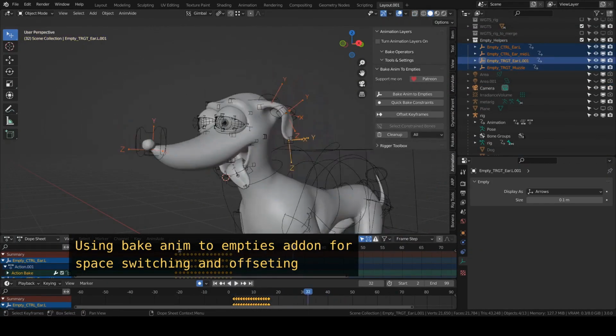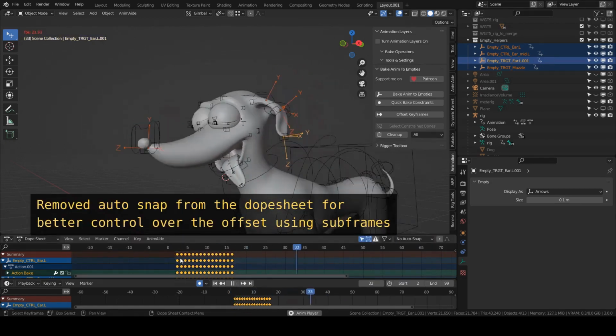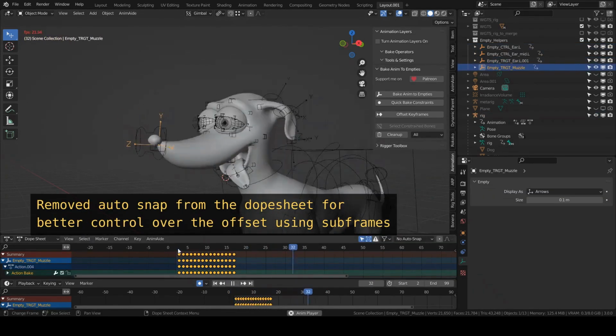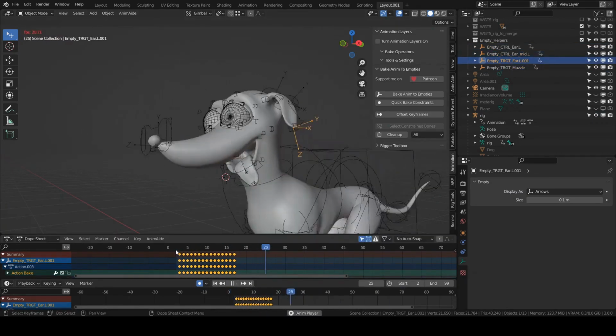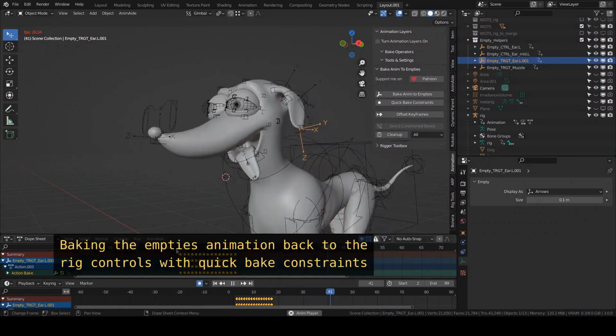But wait, there's more. Tal Hershko has an ambitious roadmap for Animtoolbox, with plans for even more exciting features in the future. From smart bake options to improved motion trails and additional in-betweeners, the future of Animtoolbox looks bright.